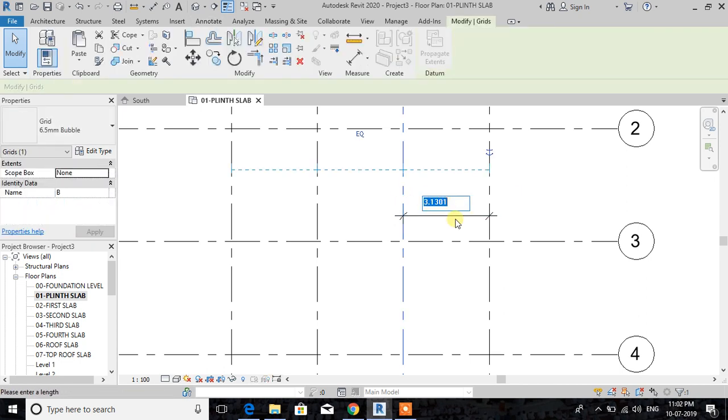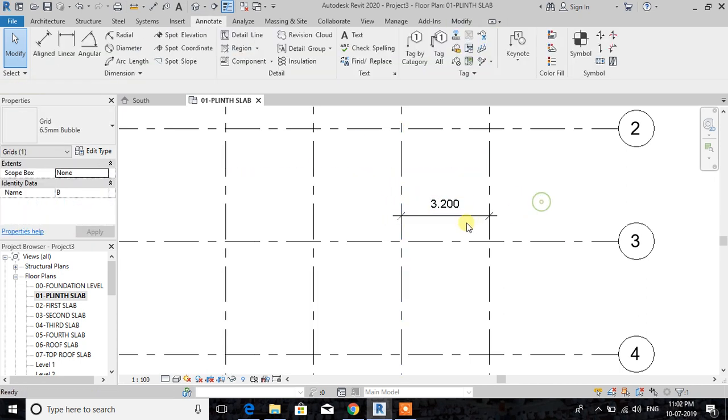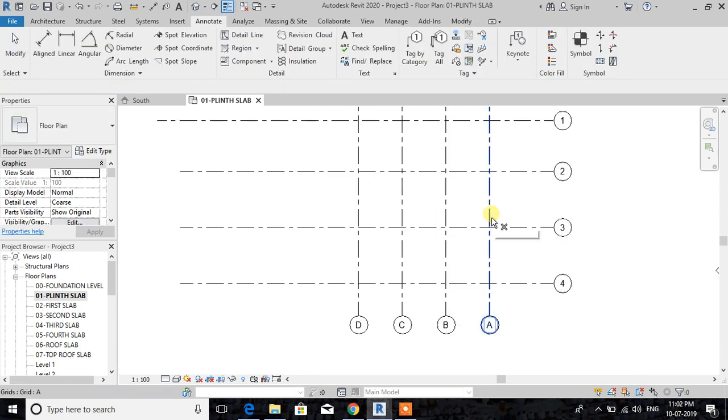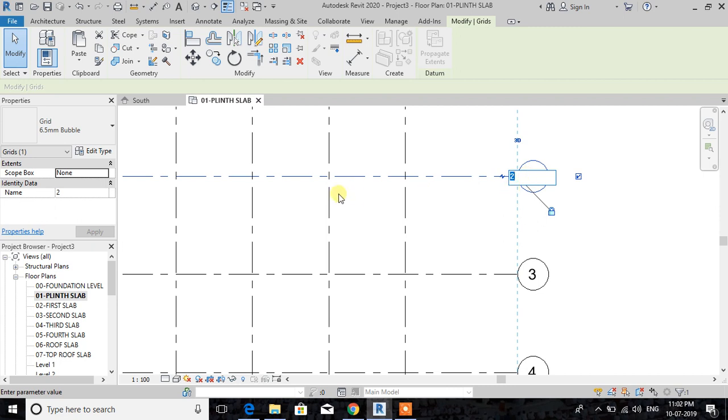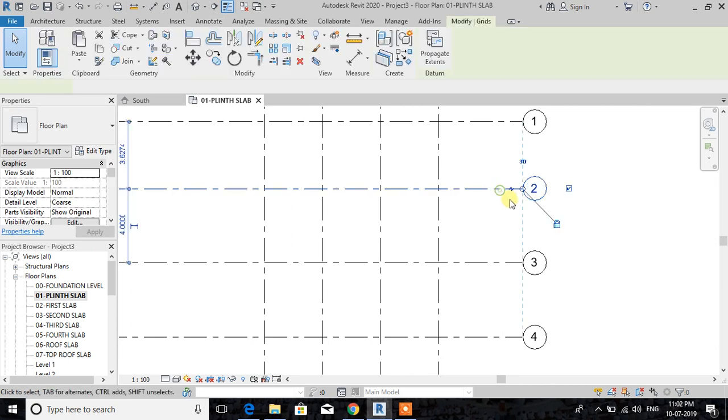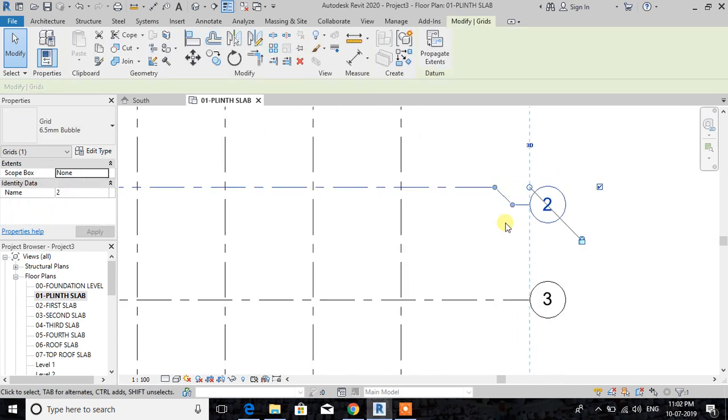Okay, so I am able to modify the grids. Likewise you can modify. You can again double click on this and you can put any desired number for yourself. And also here you can see you can break the grid.